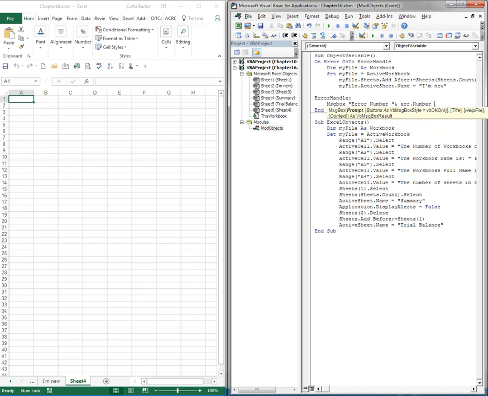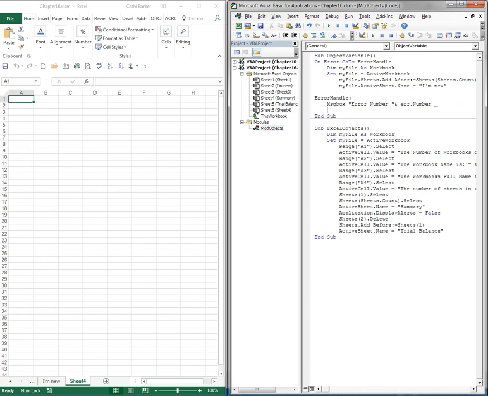I'll press space and I'll press underscore so I can continue this statement on the next line. I want to see the words Err.Number and then the actual Err.Number. And I want a carriage return, so I'm going to put Chr(13). And in fact, I'll have two carriage returns, so I'll put it in twice.